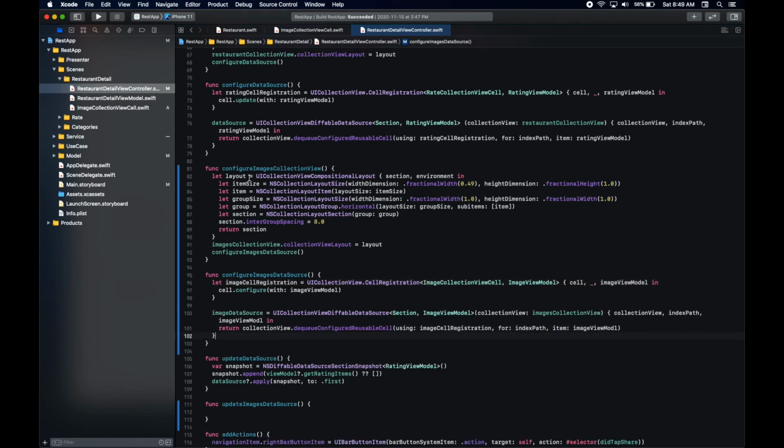This is our collection view. We're just creating a UI compositional layout. We're going to have 2 images per row, so that's why the fractional width is less than half. We're going to have an item size, an item, and then a group size. The group is just going to be horizontal, and that's where we have fractional width 1 and fractional height, actually. And then we have an inter-group spacing of 8 just so the rows do not stick to one another.